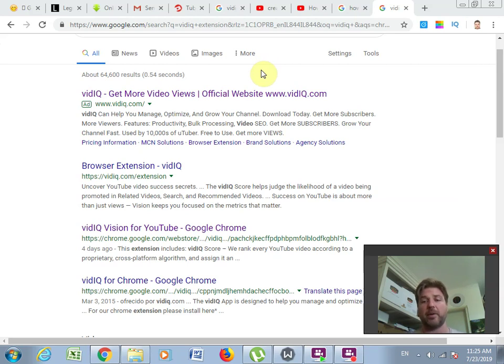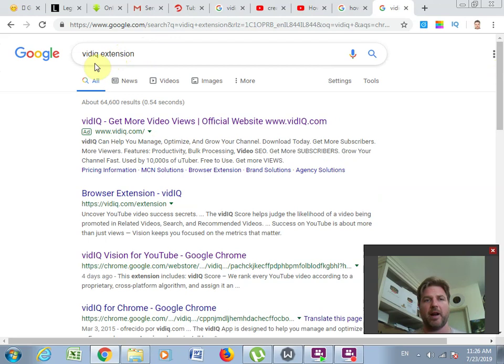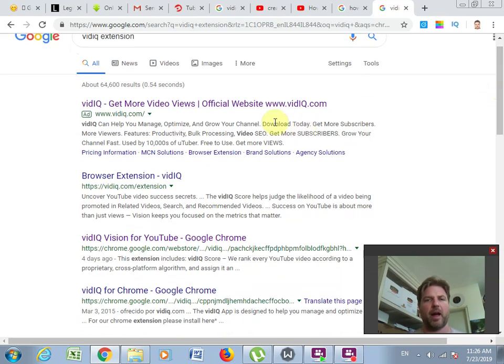Okay, so let's get into it. The first thing you want to do is go over to Google and type in vidIQ. Now you can just type in vidIQ and you should be able to find it, but you can also type in vidIQ extension, because that's what you want to get, is the vidIQ Google extension. And you can scroll down, you can click any of these, and as you can see here, on number 4 we have vidIQ for Chrome, and that's what we want.